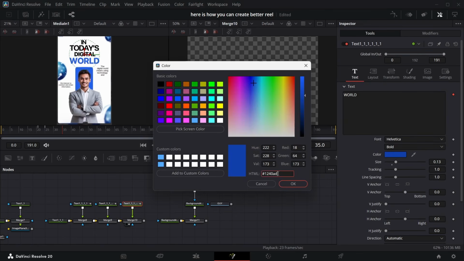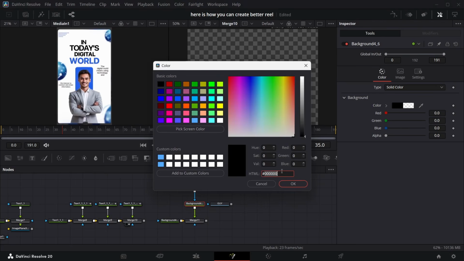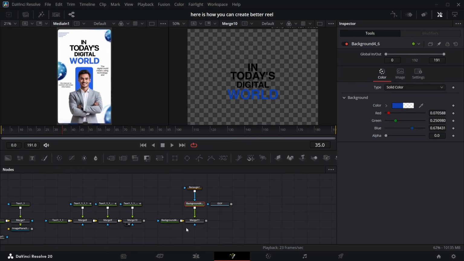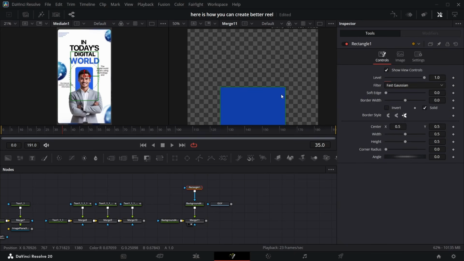I'm going to copy this color code, Control C, come to this background, Control V, so that we have the same background everywhere we are using. Good. Now we have that. I'm just going to take the alpha value up, and let's come to the rectangle. I'm just going to size it how it's supposed to be, and I'm going to just take up this corner radius to somewhere around here.